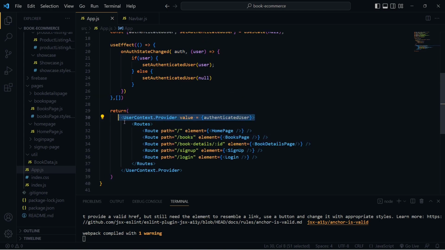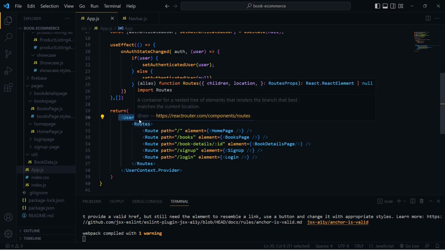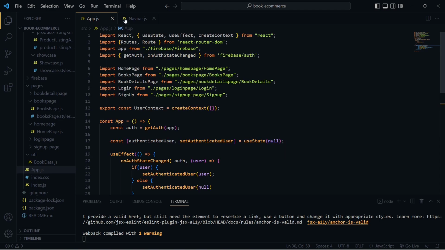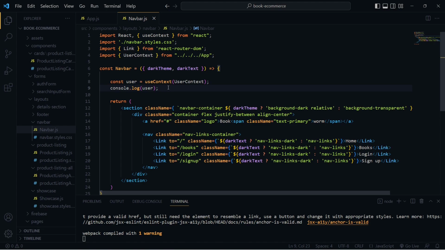Now if this looks a little bit confusing to you guys, that's really okay. You don't have to understand it completely. Even when I first started with context API, I was very confused about how it was taking place. But if you keep practicing and keep using it in your projects, things will start to get easier for you. So now basically we are able to fetch the user.